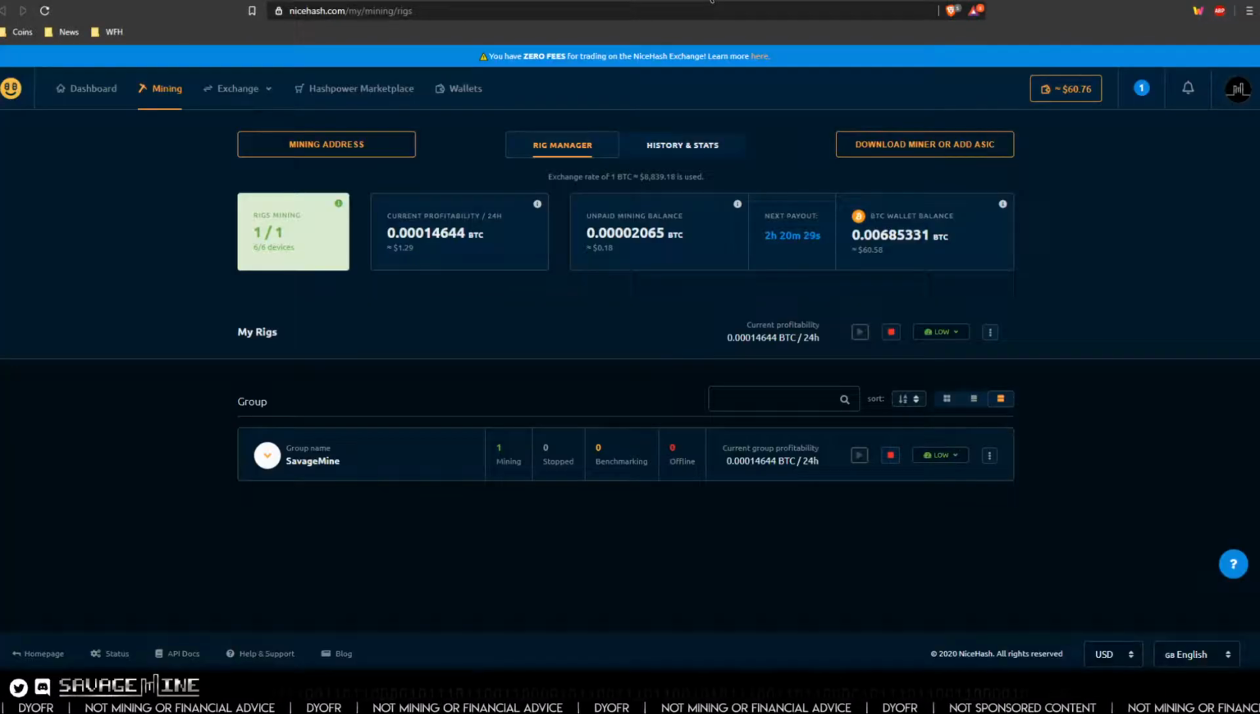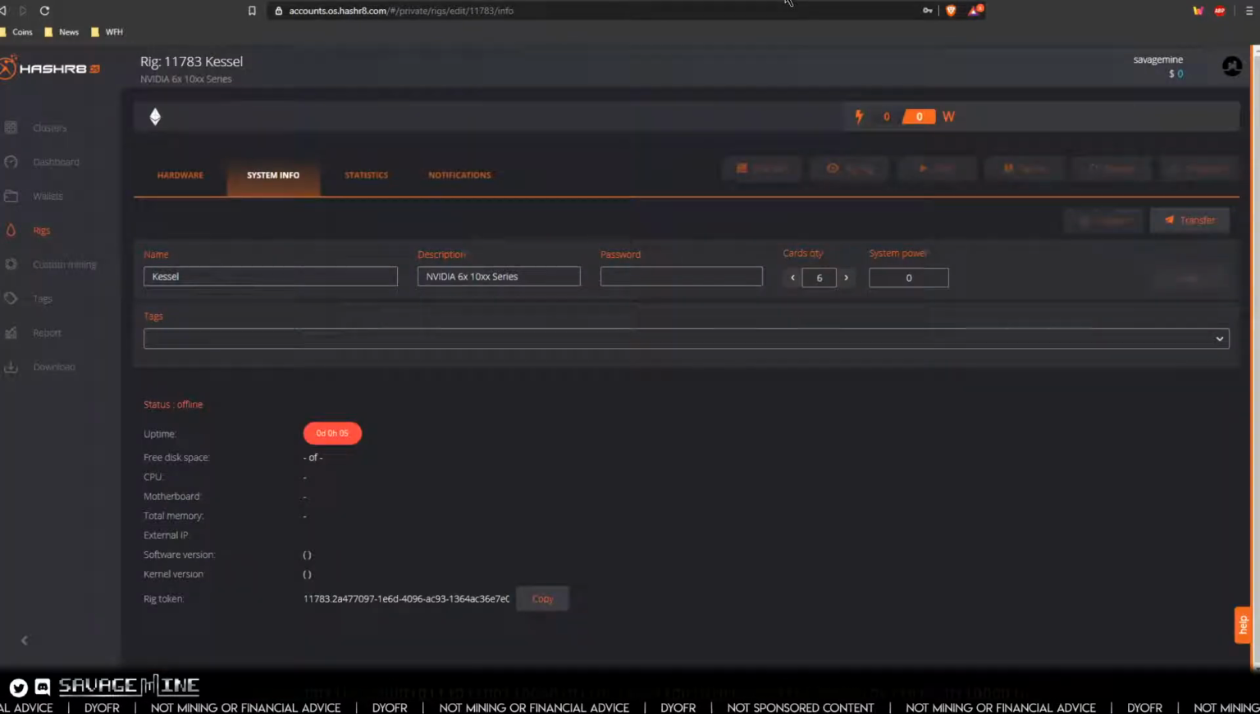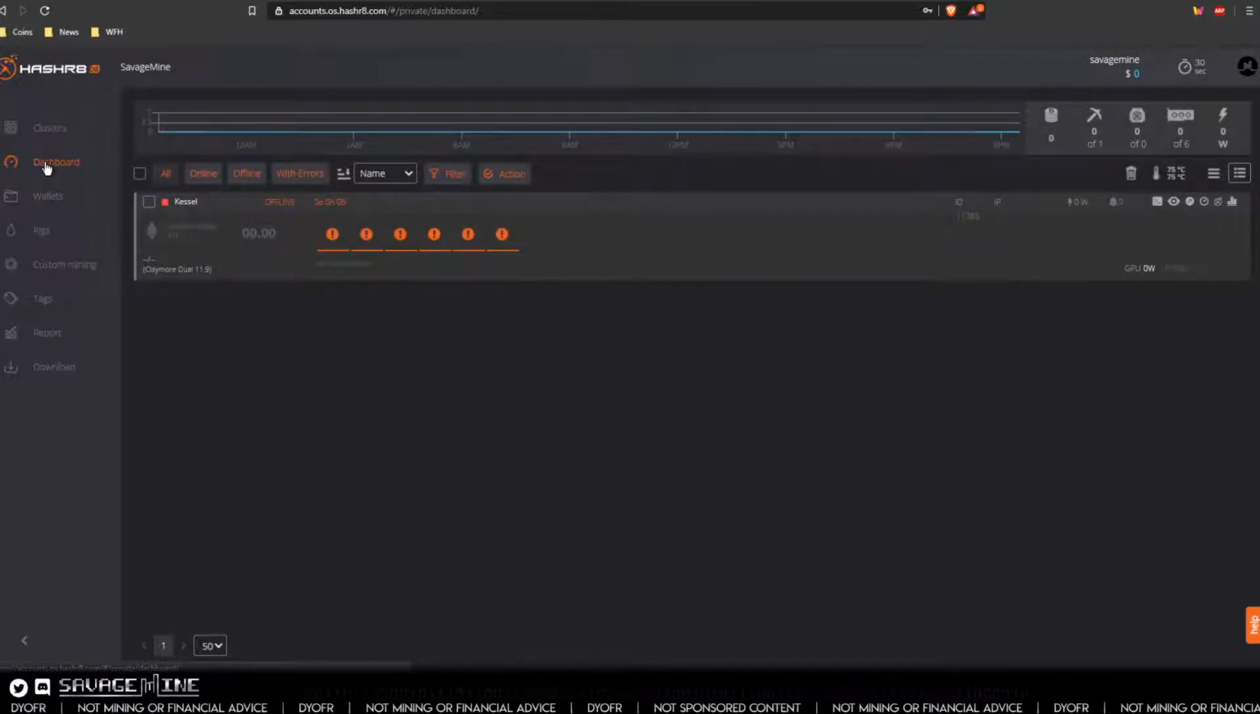Right now this rig is actually running NiceHash. Let's go ahead and shut it down. I don't even think I can shut it down from here. I think I have to just do it manually. It's right here next to me, so it'll be fine. And then I'm going to remove the USB and I'm going to boot the rig off of that instead.